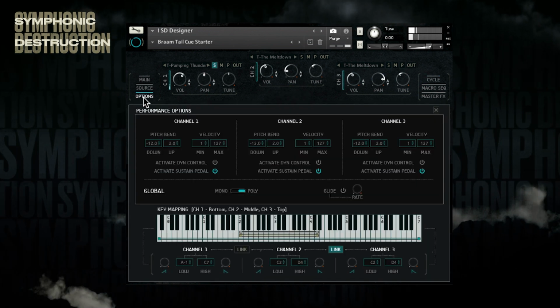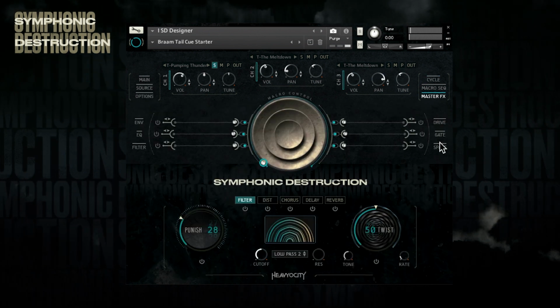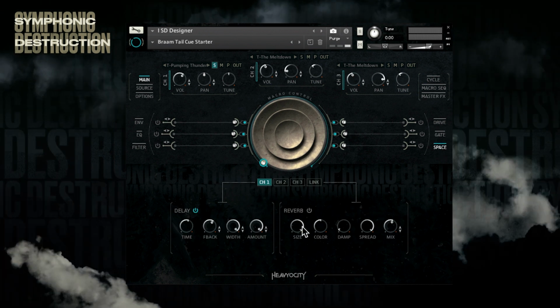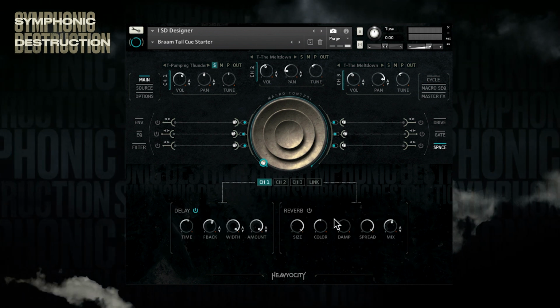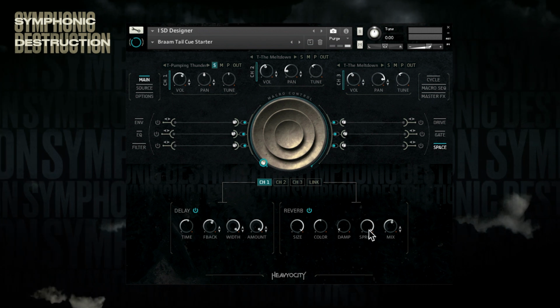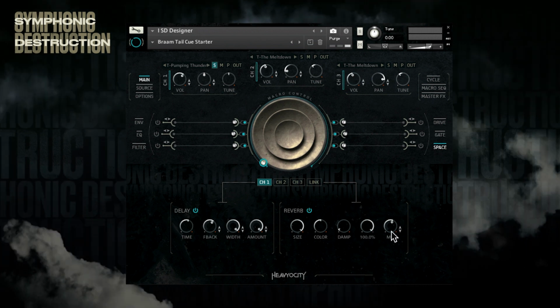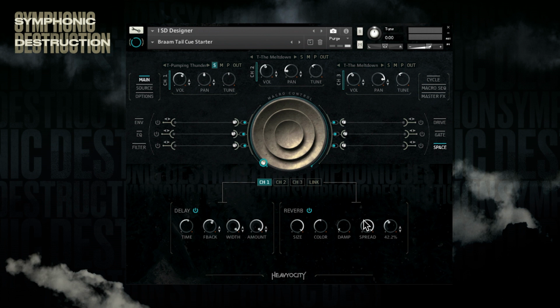Next, we're going to add reverb with size turned all the way up. Use color and damp to fine-tune the color of the effect, and use the spread knob to manage the stereo width. Remember to use your ears and your taste to adjust all of the parameters to your liking.